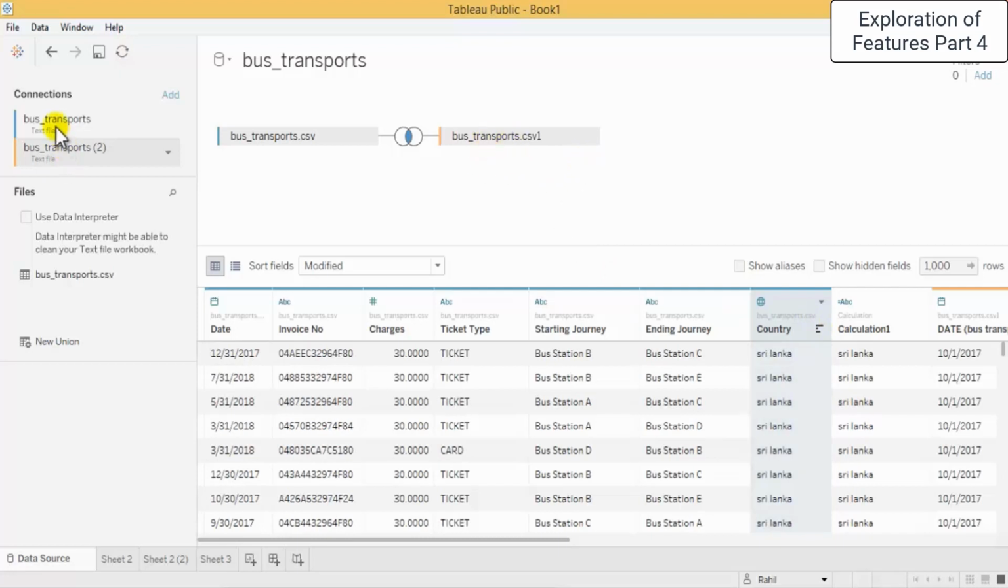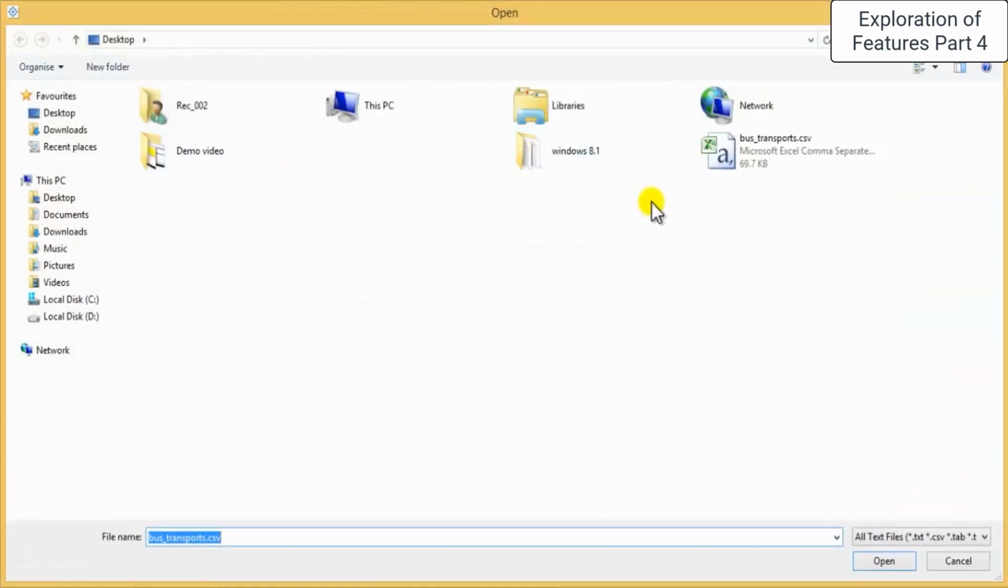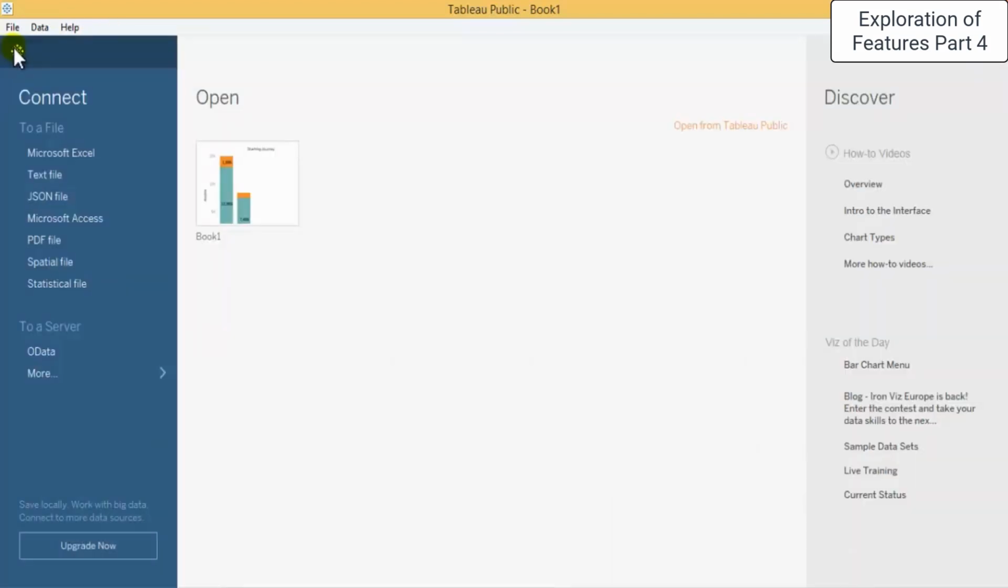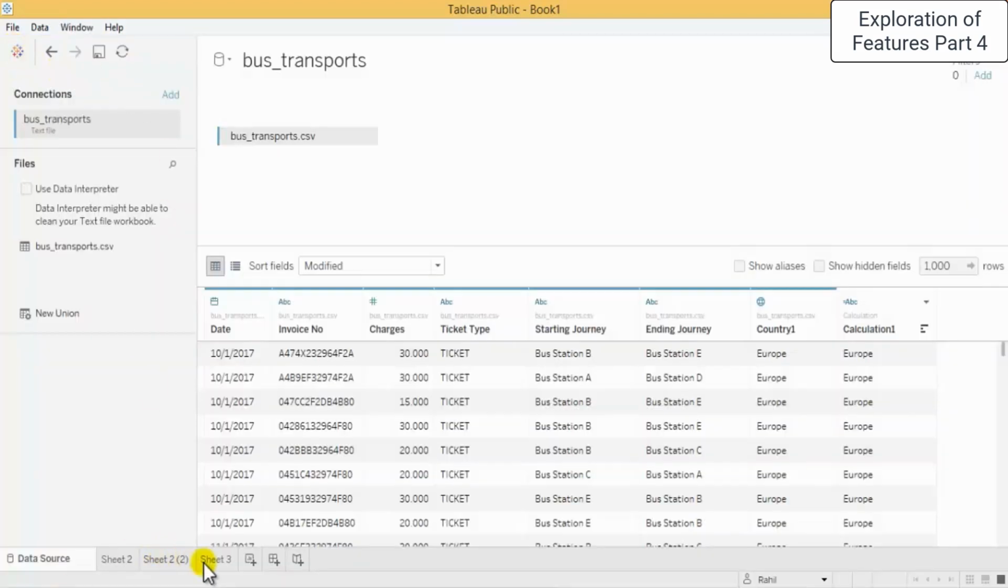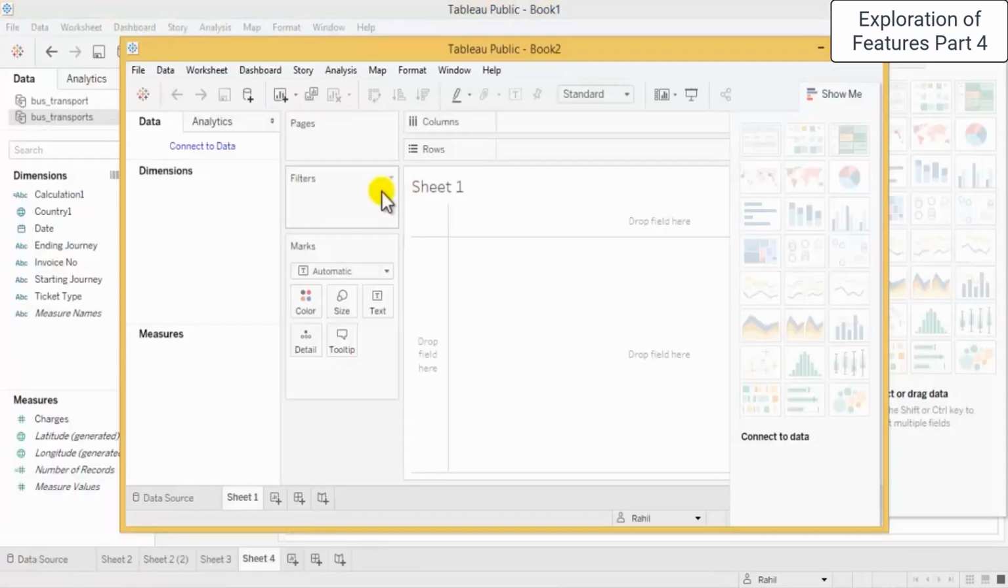Okay, we'll be deleting this, remove, edit connection. Okay, country 1 and country 1. Okay, so we can just come back over here. We can just have a new data source, new, right, and we click on this new.